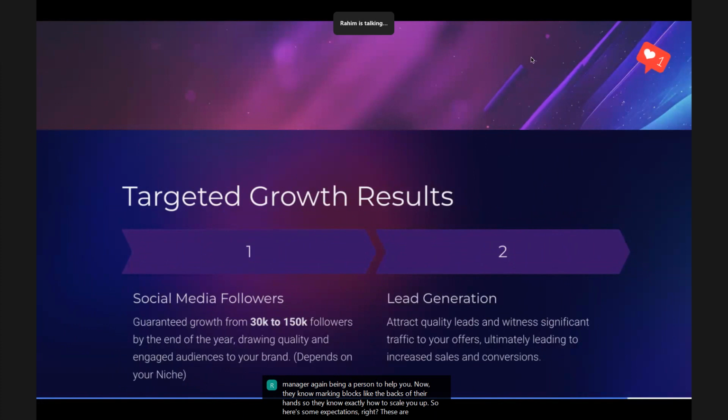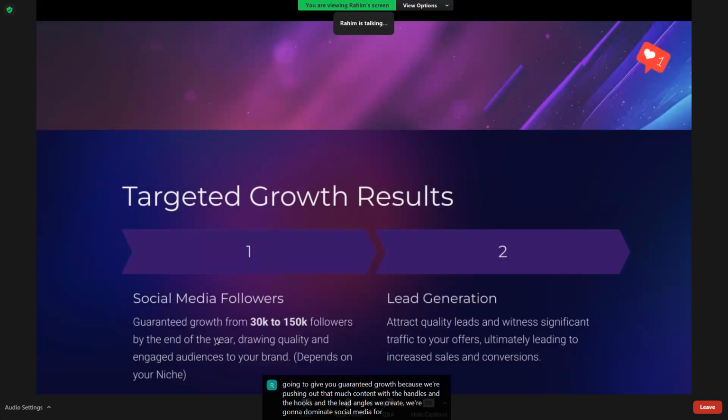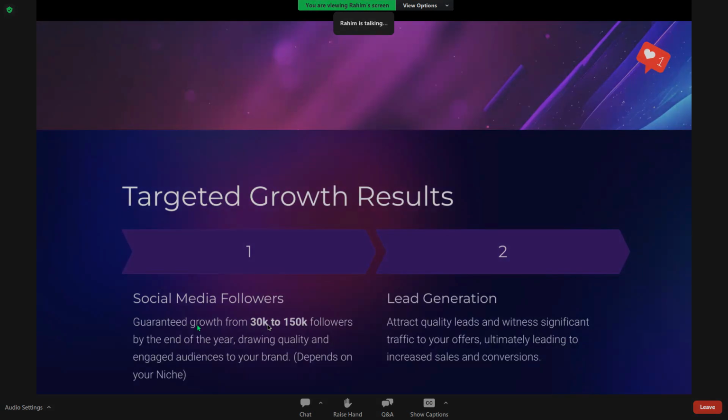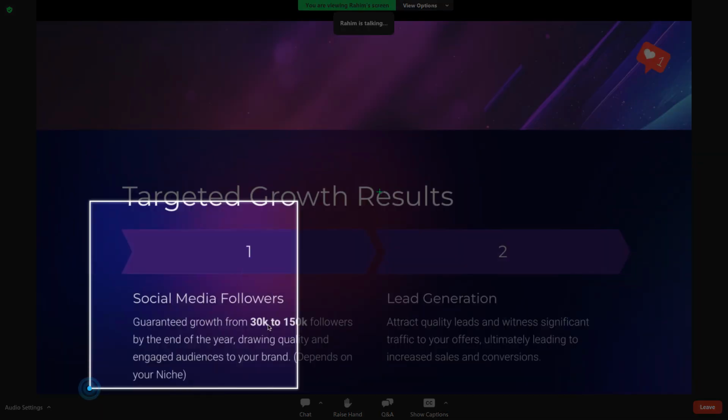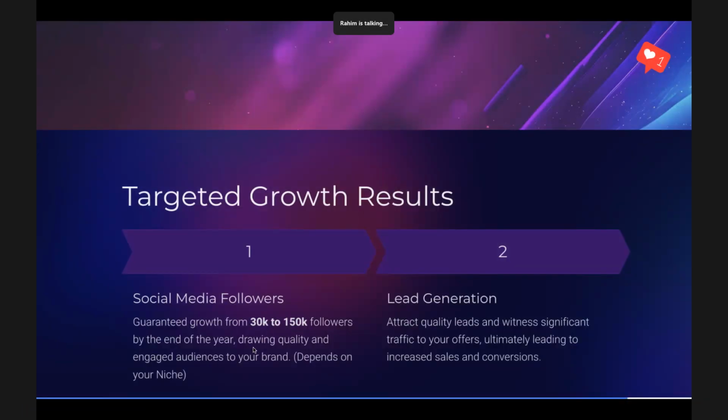So here's some expectations, right? These are guaranteed. Here's what we're targeting for. We're going to give you guaranteed growth, because if we're pushing out that much content with the angles and the hooks and the lead magnets we create, we're going to dominate social media for you. We've done it before. We're going to do it again. We're going to grow you from anywhere from 0 to 30K to 150K followers guaranteed. This is not maybe or hopefully, but guaranteed by the end of the year. And we draw in a quality and engaged audience to your brand.